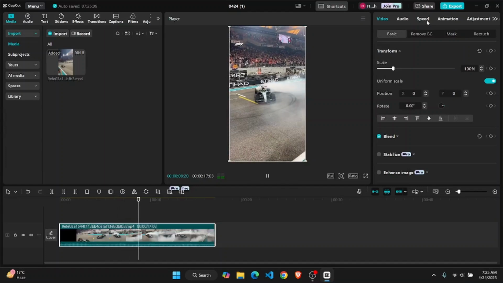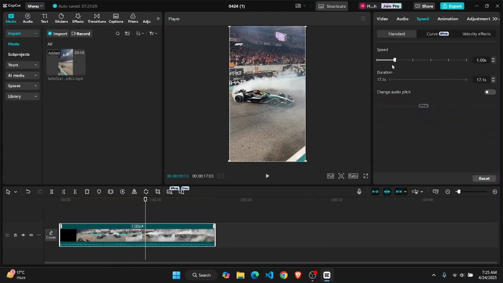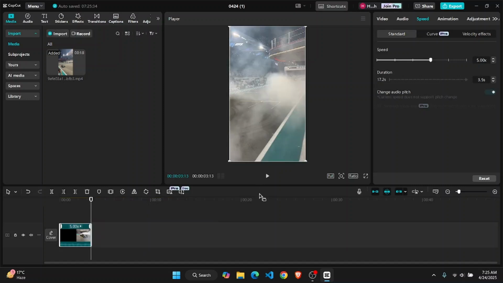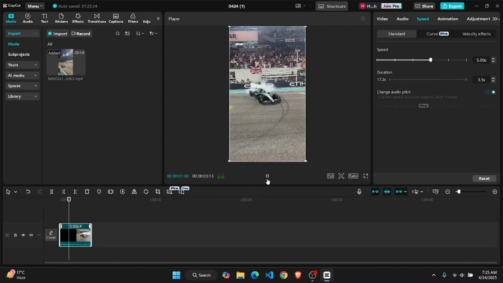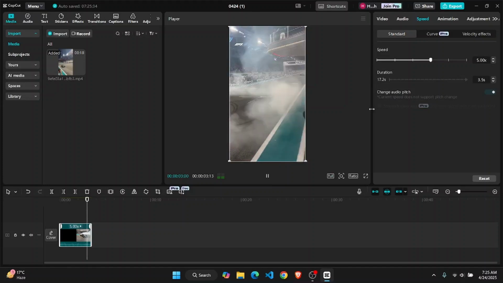Right beside that, you have speed. Click on speed. You can adjust the speed from here. You can make it 1x all the way up to 100x. So I'm just going to increase it by 5x. So let's see the speed and play it. It will automatically change the speed like this.